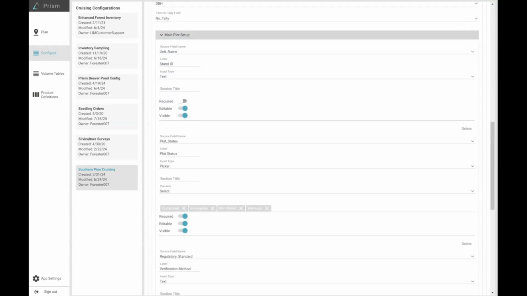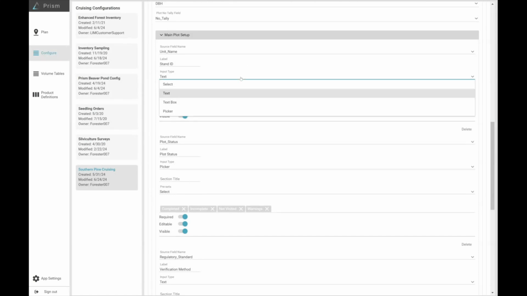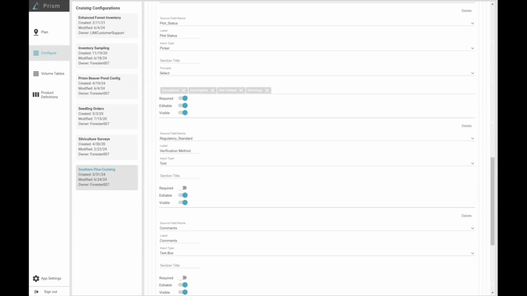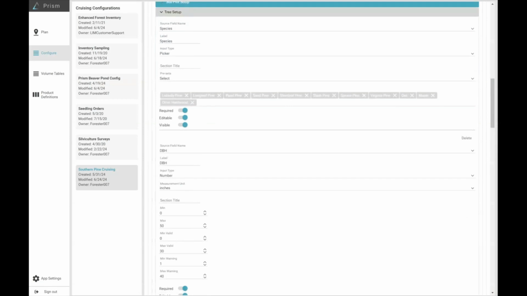The source field name is the field that Prism pulls from the feature service. Here we can add a label to the field. The input type, we have text, text box, and picker. To make the field mandatory to collect in the Prism mobile app, turn on the toggle to make it visible or editable as well. For the input type, if you choose picker, you can select any preset or you can manually type it out. Next, we set up our tree level inventory form.